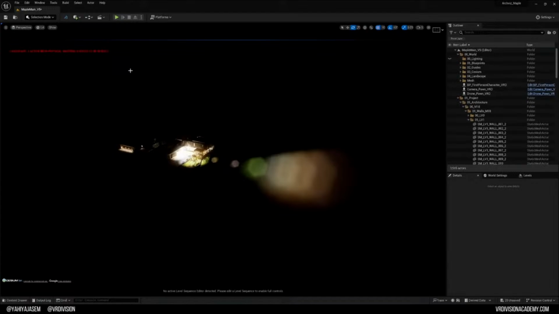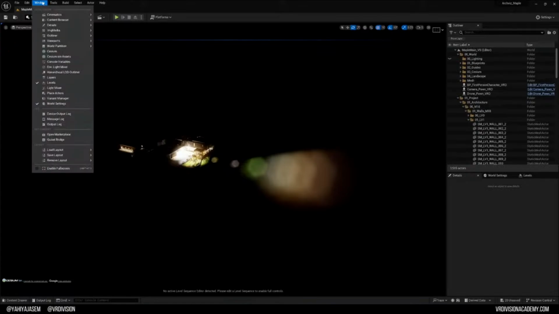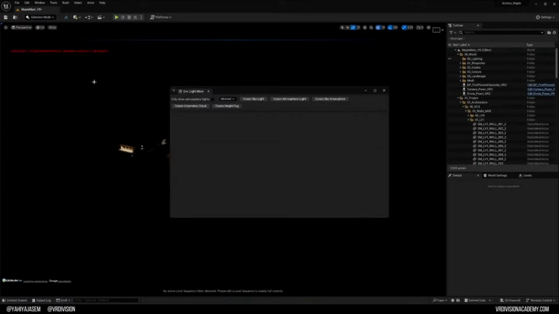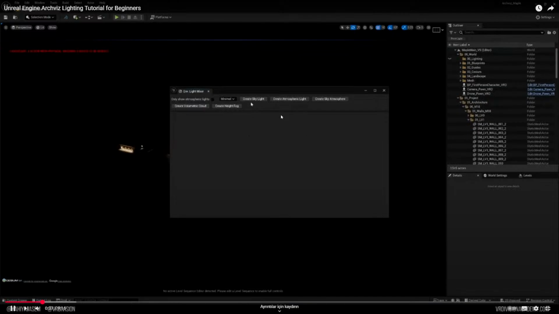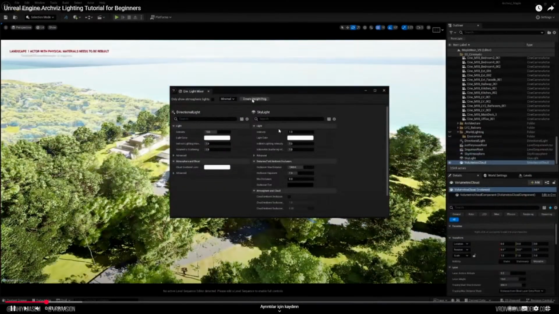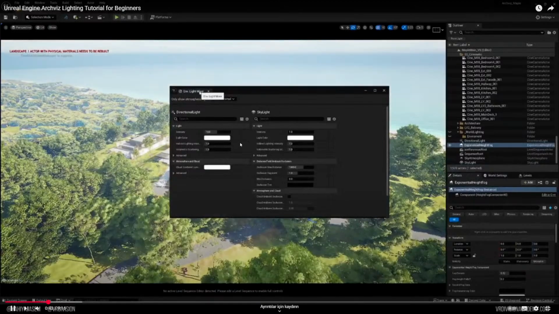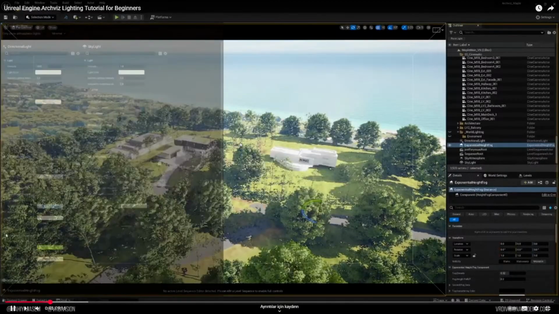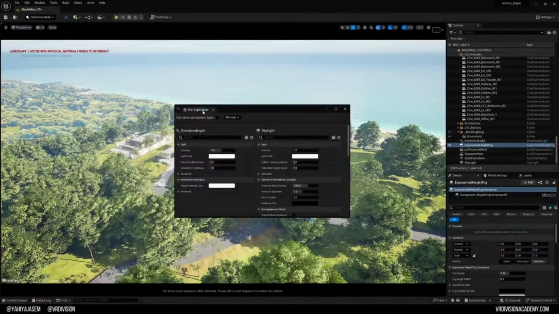Alright, to set up your lighting in Unreal Engine, if you're using Lumen, the basic setup for your lighting, whether it's interior or exterior, is the same. And it's as easy as going to Window, Environment Light Mixer, and then you need to create these elements. So create a skylight, create atmospheric light, create a sky atmosphere, volumetric cloud, and height fog. Now you can dock this somewhere in the window and work with it, or you can hide it.